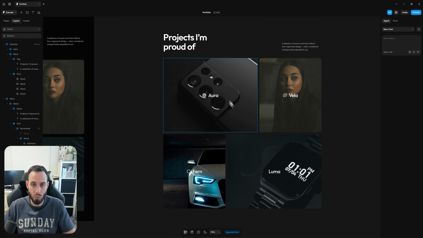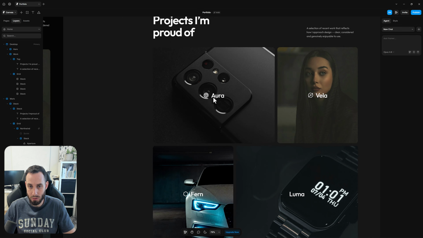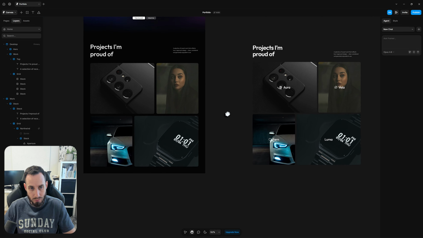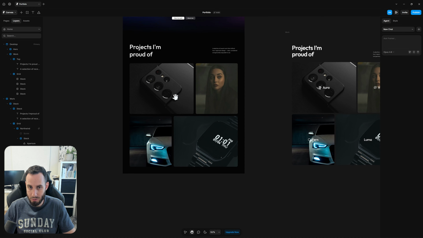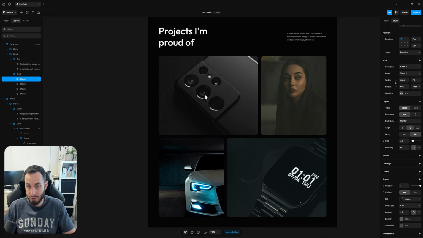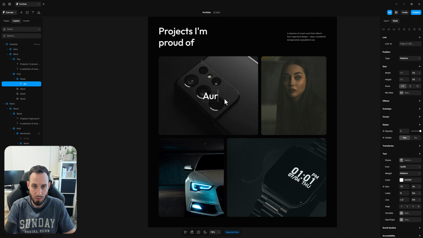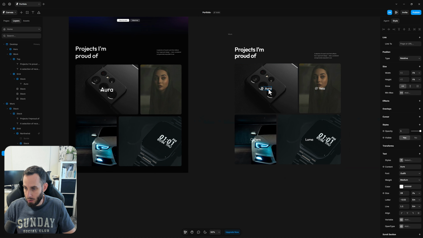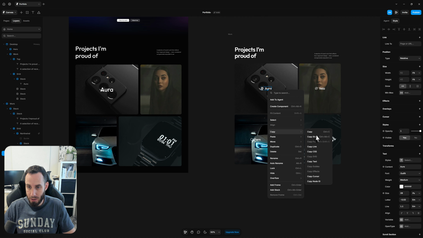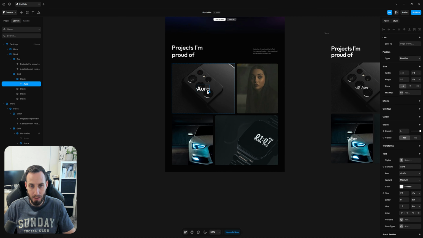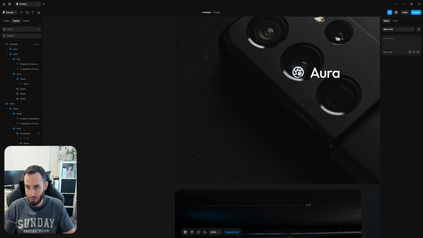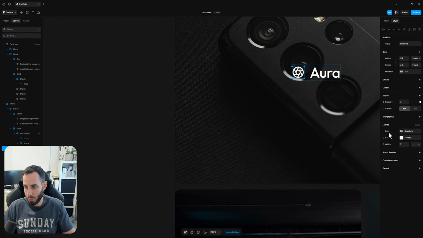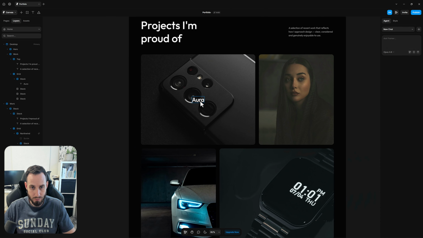And now we want to add this one, the company name, the fake company name. So let's select our first stack and press T on the keyboard and type Aura, for example, or whatever you want. Let's copy the style properties and then paste it in here. Also, we have this icon right here. So we need to add an icon.